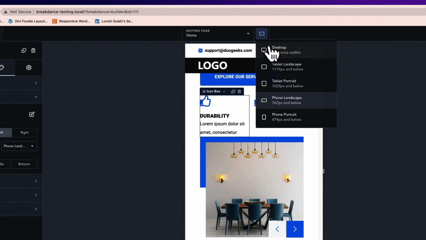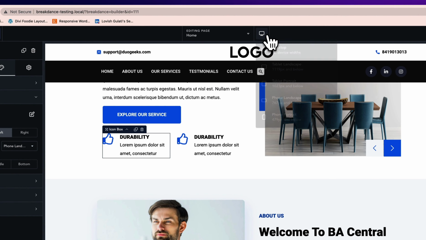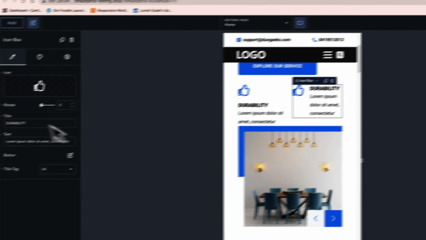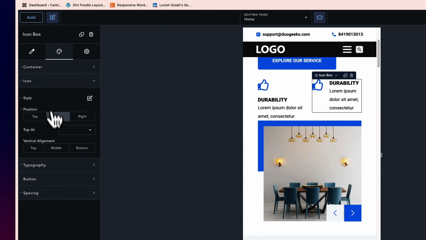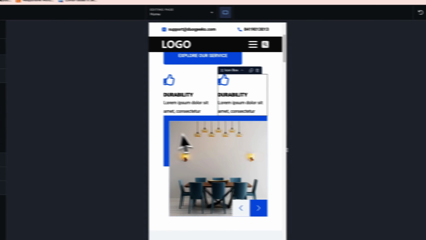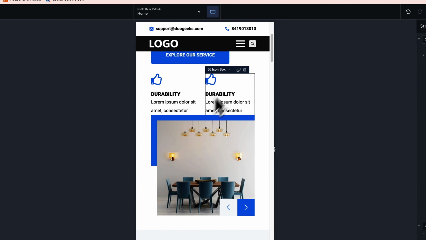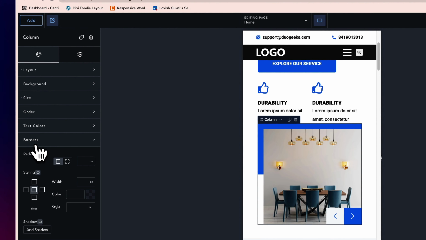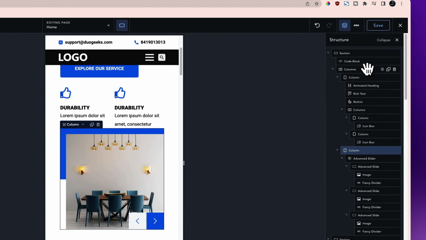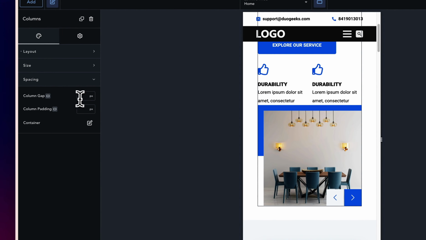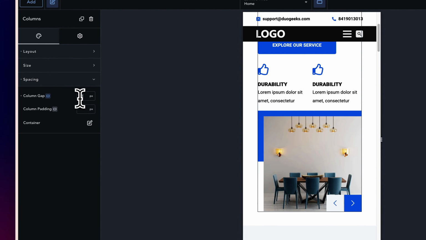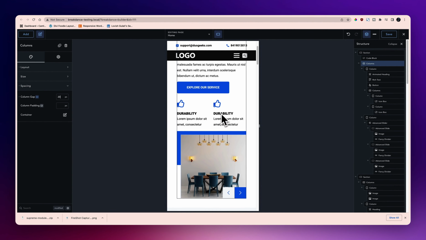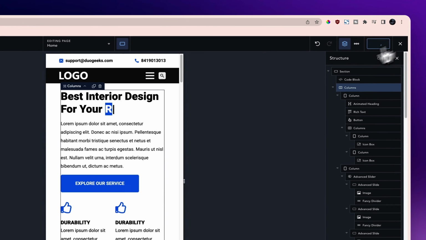Yep. Now if we go to the desktop, it looks fine. And same thing with this. So icon and then top at mobile landscape. Now we need to add some spacing because the spacing is missing now. So let's go to the columns, spacing, and then let's add a column gap, again 20. Now this looks good.